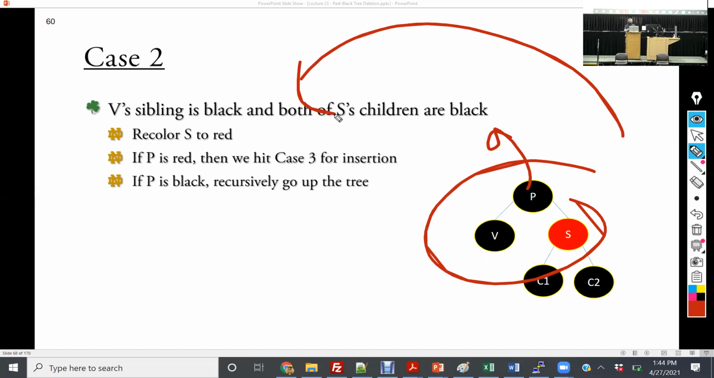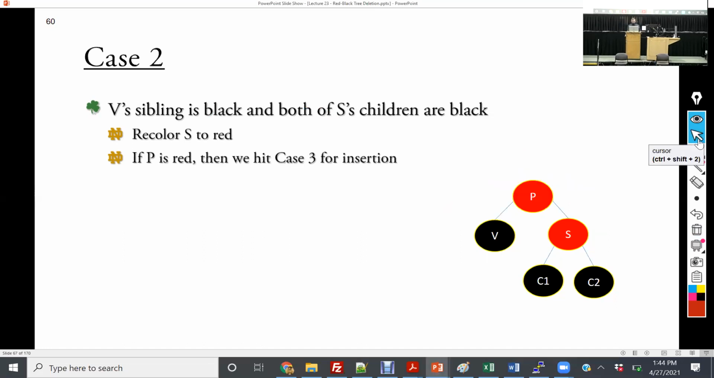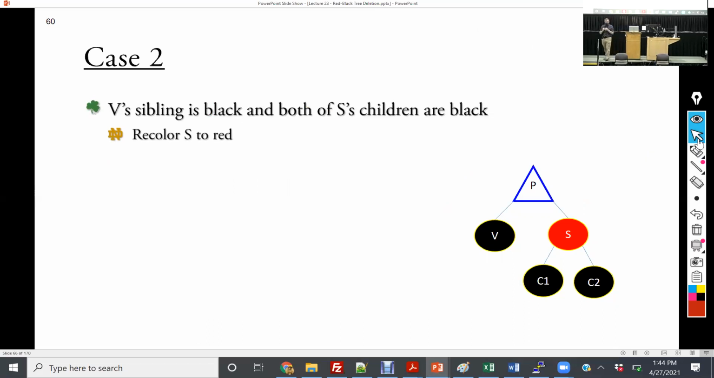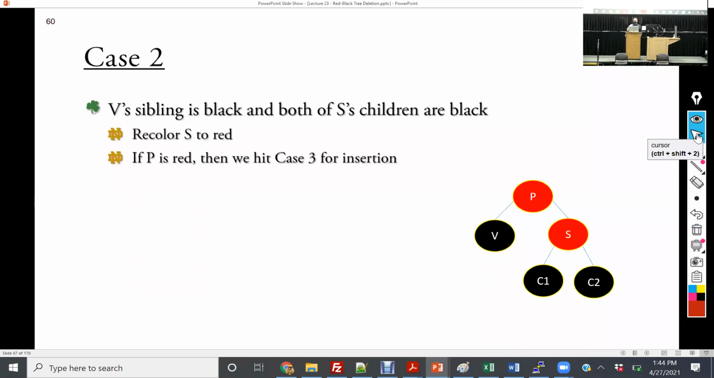So let me walk you through this again, because this is going to be important when you're going to definitely encounter something like this on the final exam, where you'll be expected to perform a big rotation, where at first you're going to need to recolor the sibling. So this rule, the replacement, its sibling is black and both of its children are black. So this means we've moved it up and we've thrown the balance off. So now we recolor red. And then if it's red, we're going to hit case 3. So if it's red, we're going to get this double-double. And if it's black, we're going to recursively go up the tree.